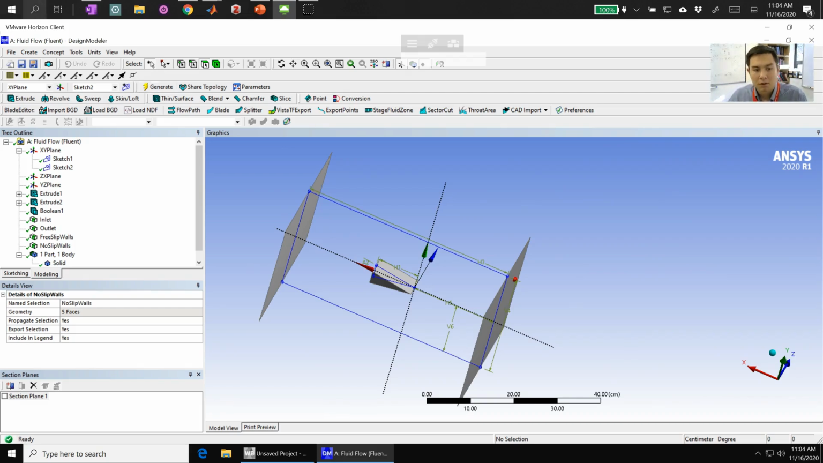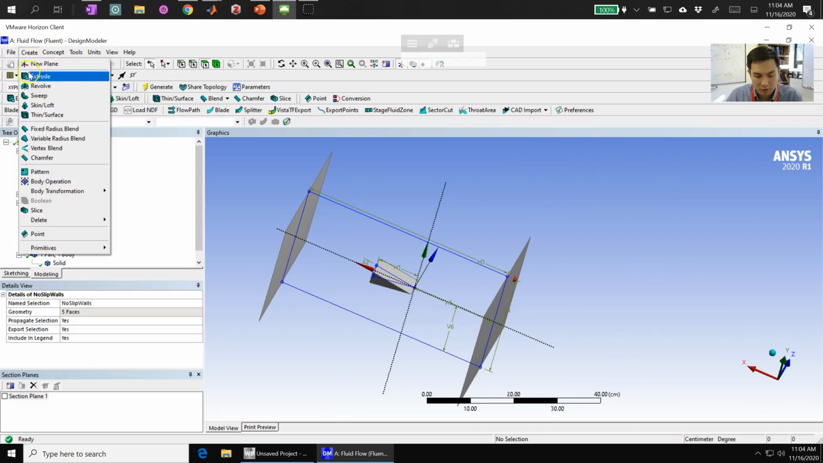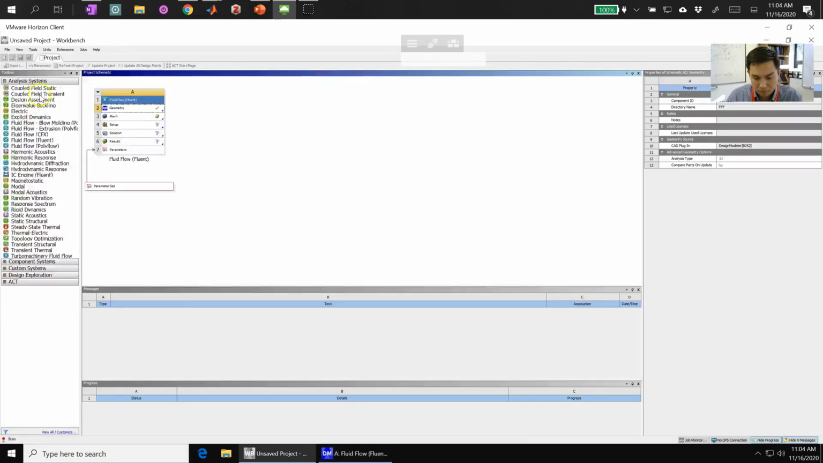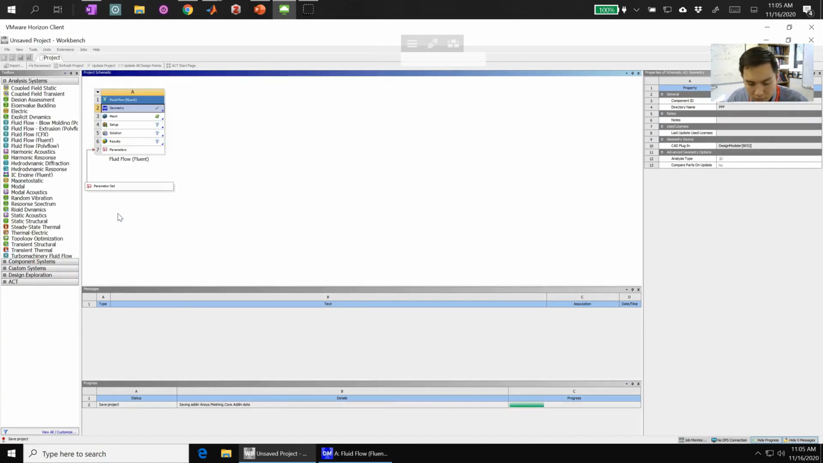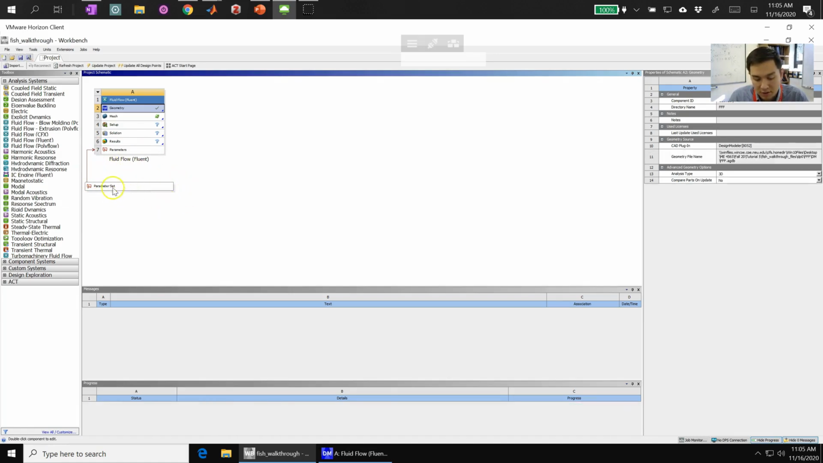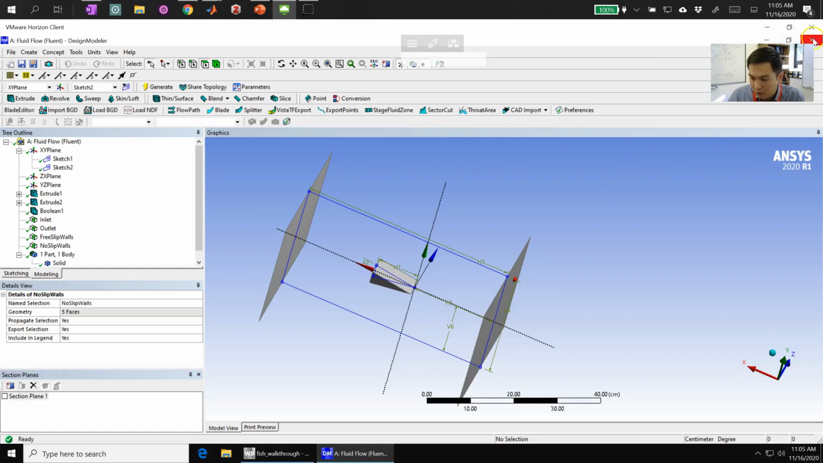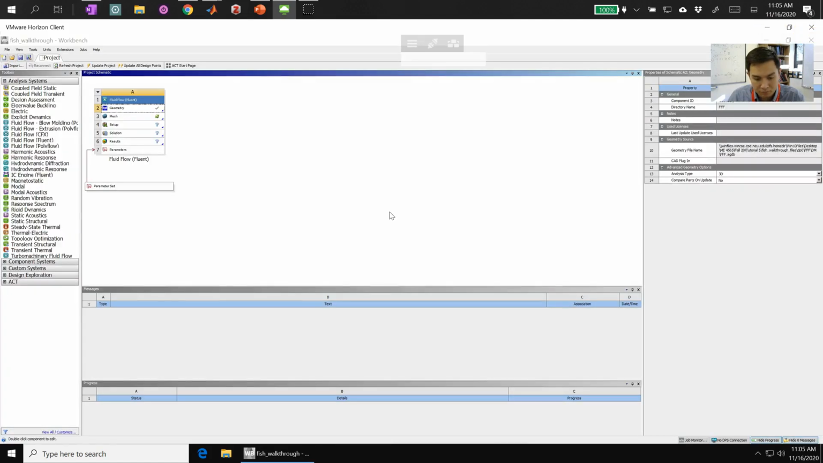Okay, and that completes the geometry portion of our project. So we're going to go ahead and save our project. And you'll notice a little bit of a new feature from our normal workbench walkthrough, which is that we have this parameter set option that's going up to number 7 down here. And we'll circle back to this idea in the second video. Okay, so our project is saved, so we can close down our design modeler. And let's go ahead and open up our mesh.